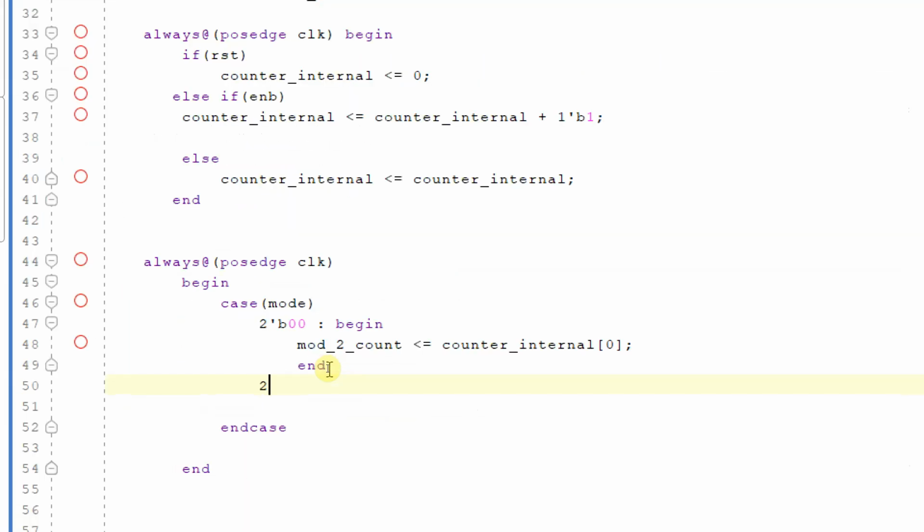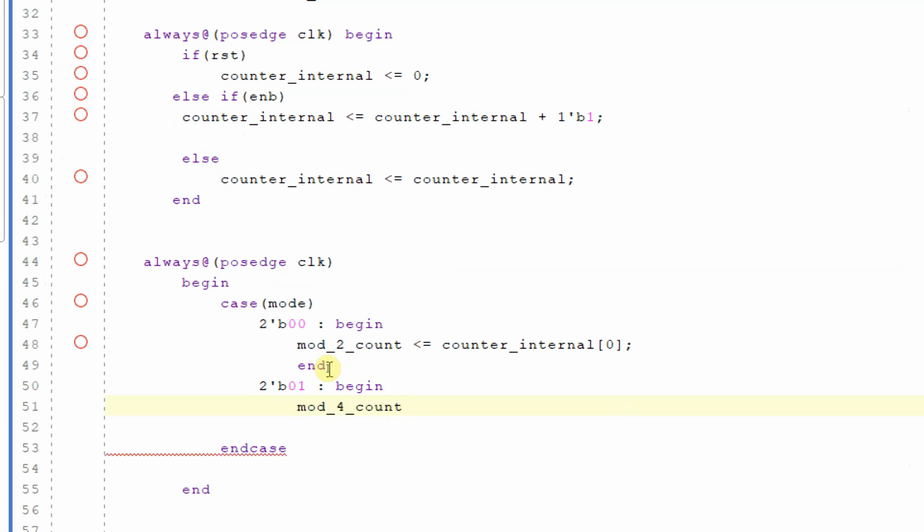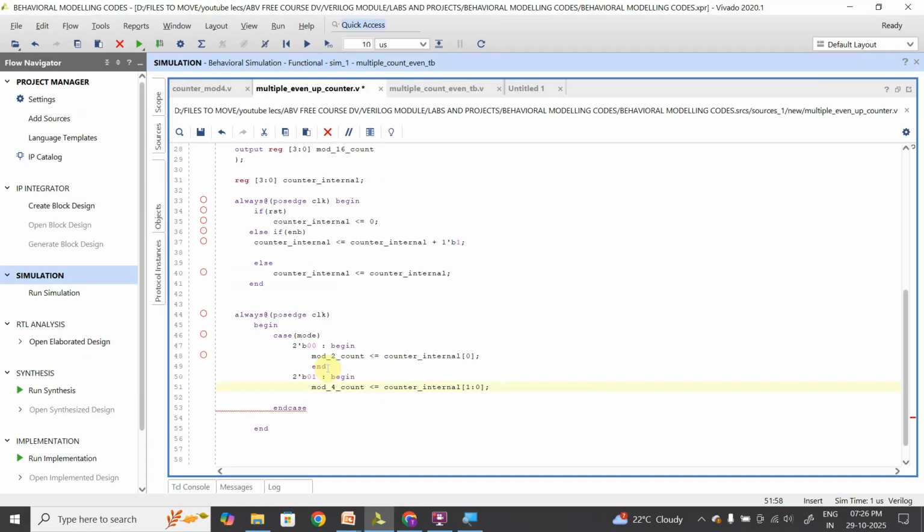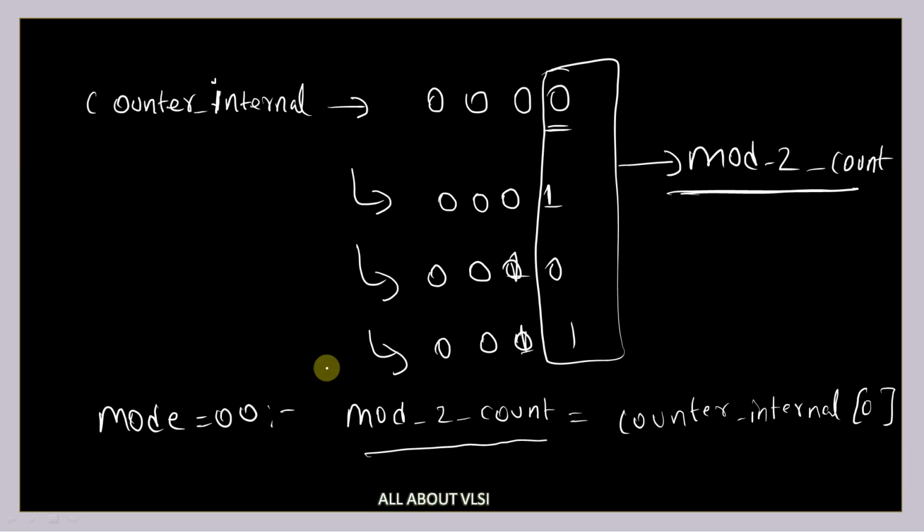So to take binary 01, begin mod4_count is equal to counter_internal[1:0]. So why are we taking 1 down to 0? If you carefully observe, I will write down one more time. This is my counter_internal, and it is of 4 bits.